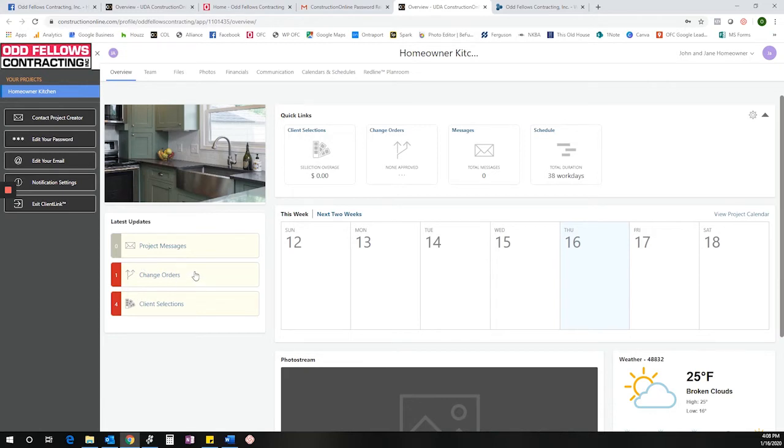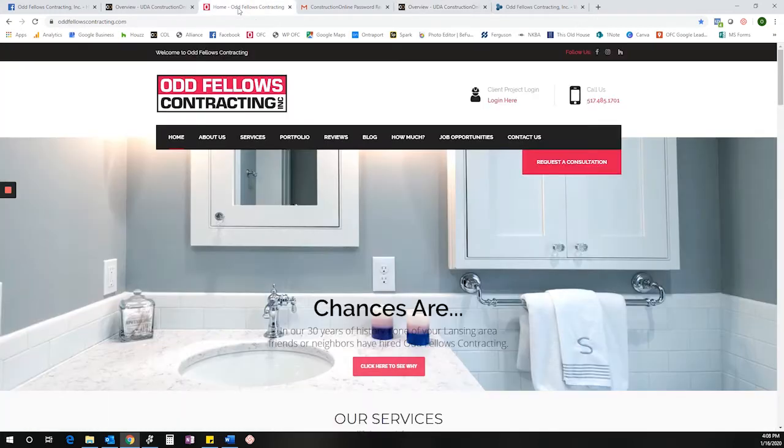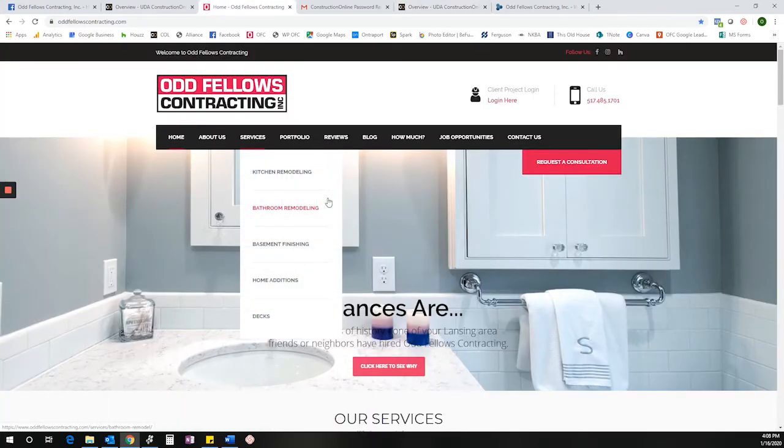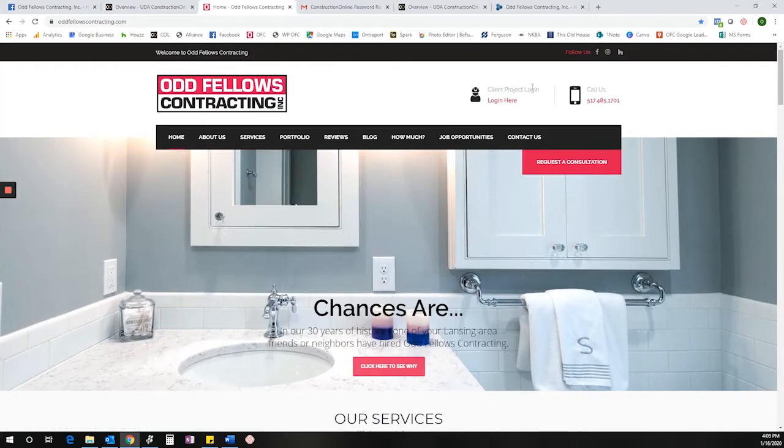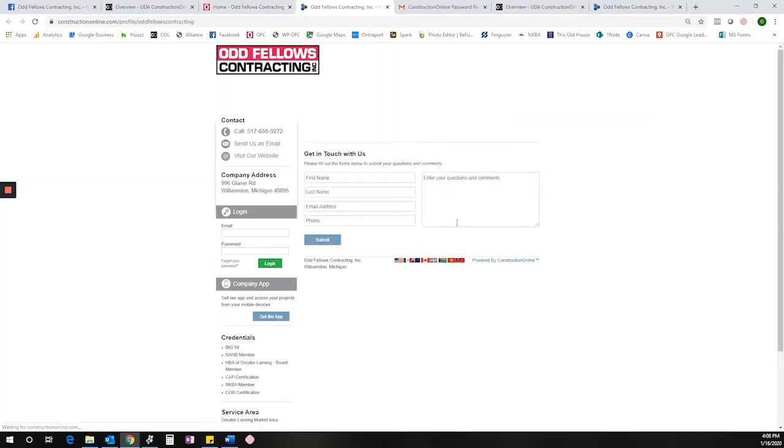A quick note, if you log out and forget how to get back in, you can always log into your account from the Oddfellows homepage and click on Client Portal Login here. This will take you to that same place where you can enter your email address and password and log in.